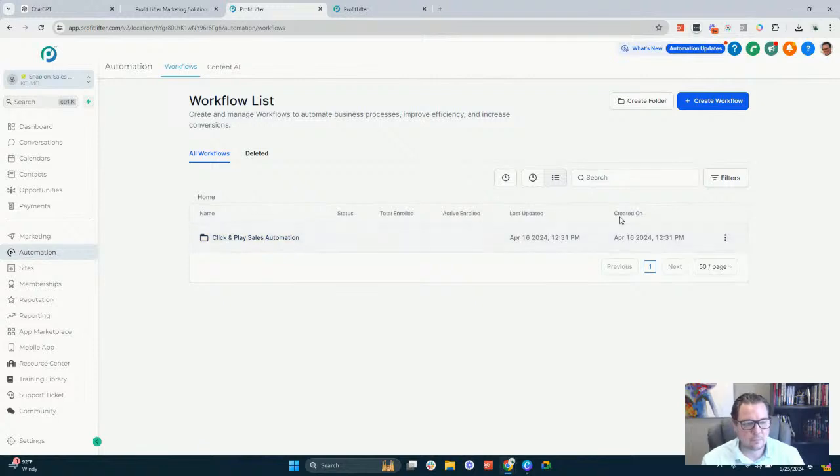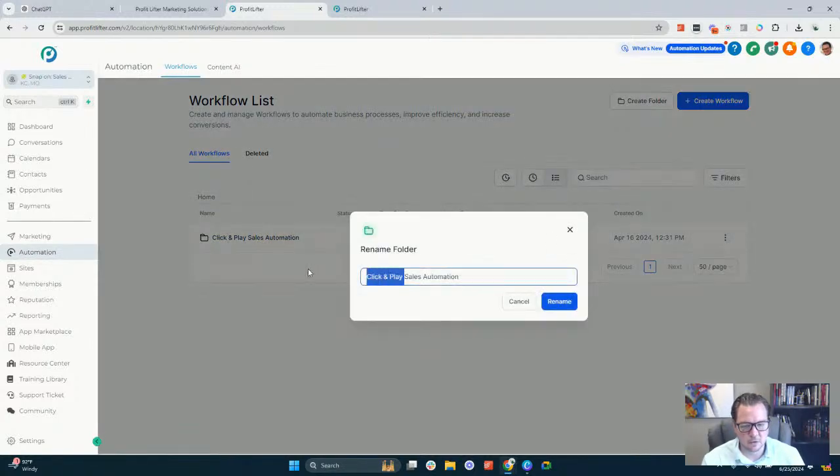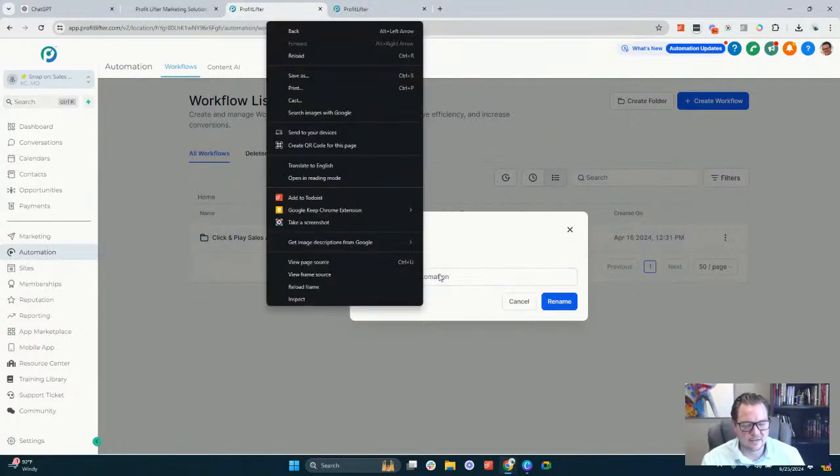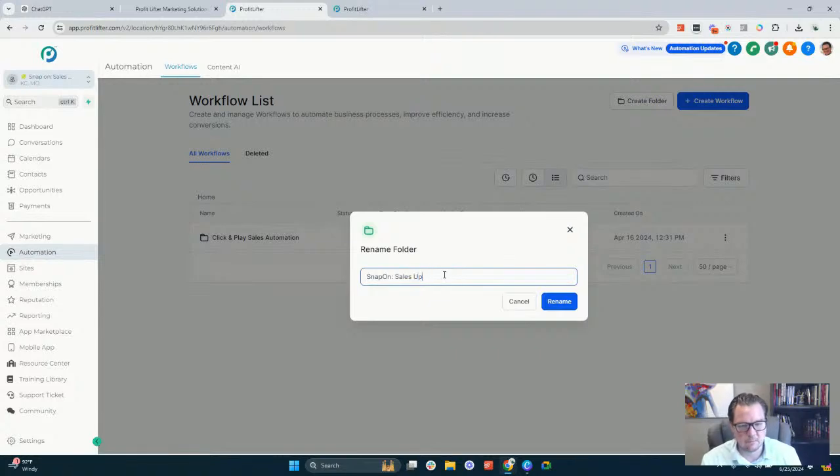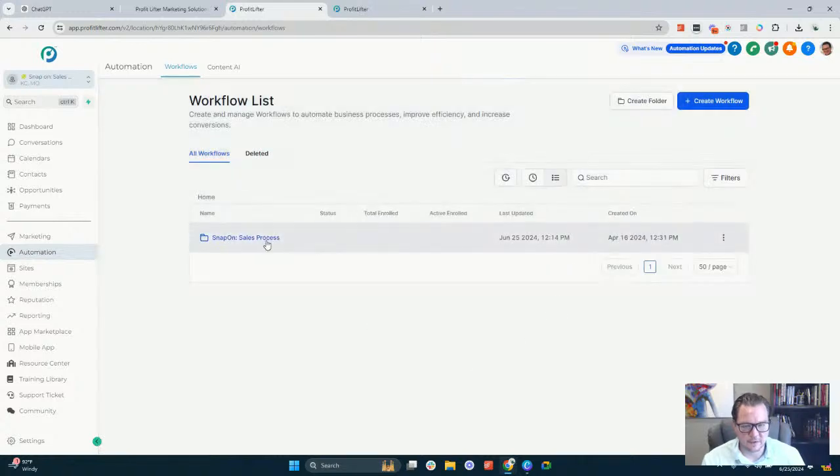Now, in here, you can see this is an old name. So we're going to rename this while we're here. Like I said, some of this is cleanup, guys, so you have to hang out with me. Let's just call it sales process, because that's consistent with the name.